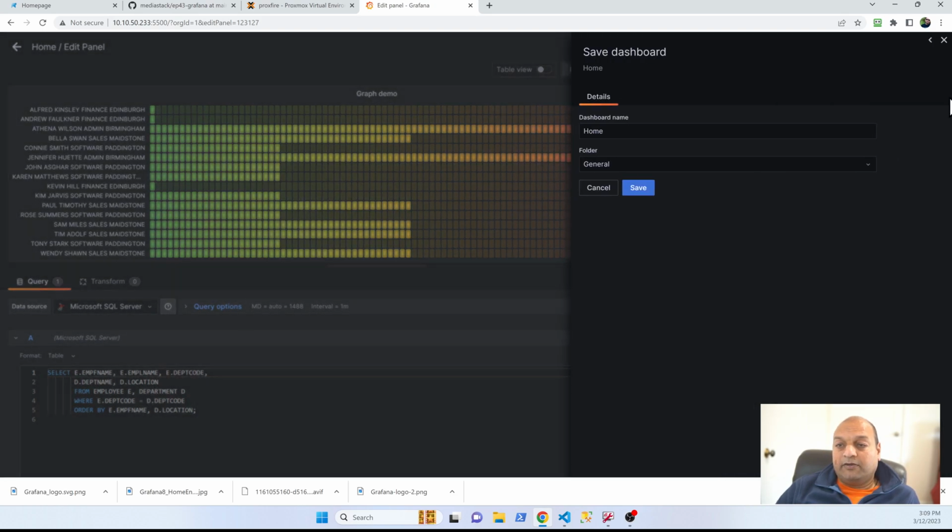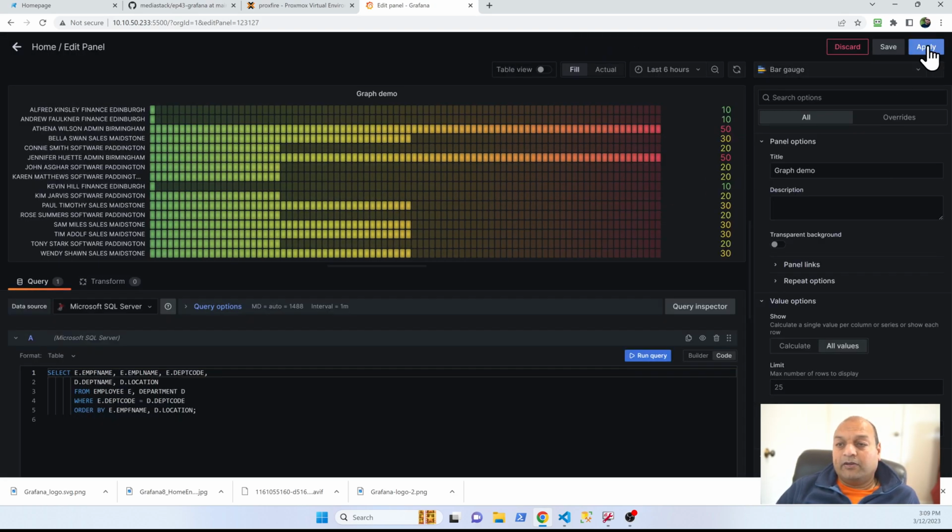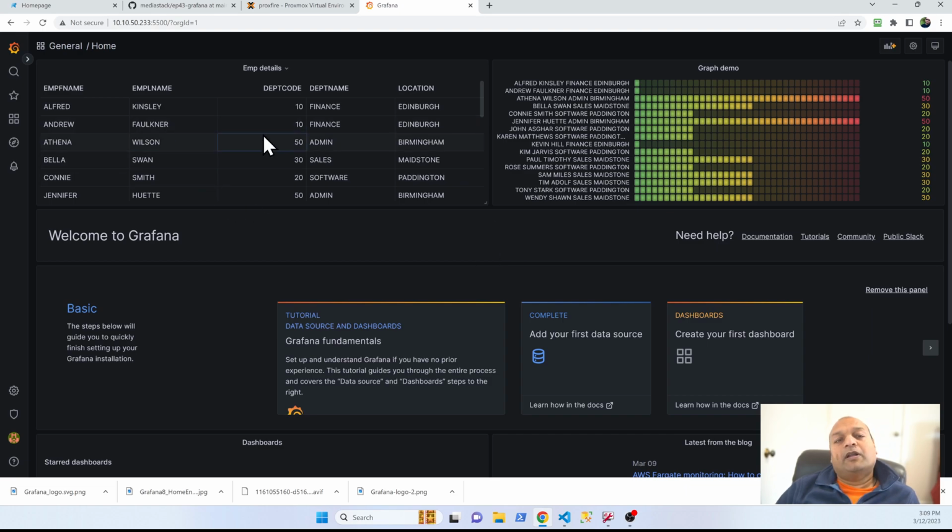You can save, you can apply, and there you go. Now your dashboard has two different views for the similar data. And the same way you can add different queries, connect to any kind of database, whether it's Postgres, SQL, MySQL, Oracle, and you can fetch the data and present it any way you want.